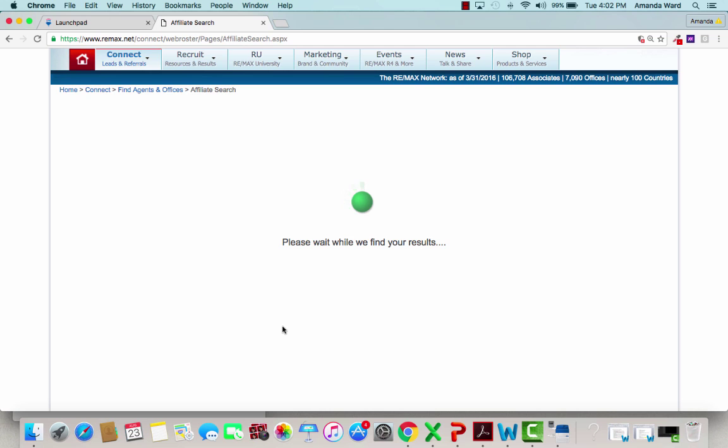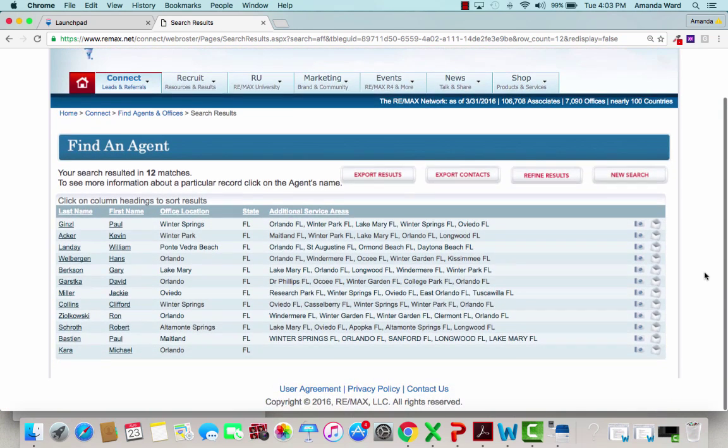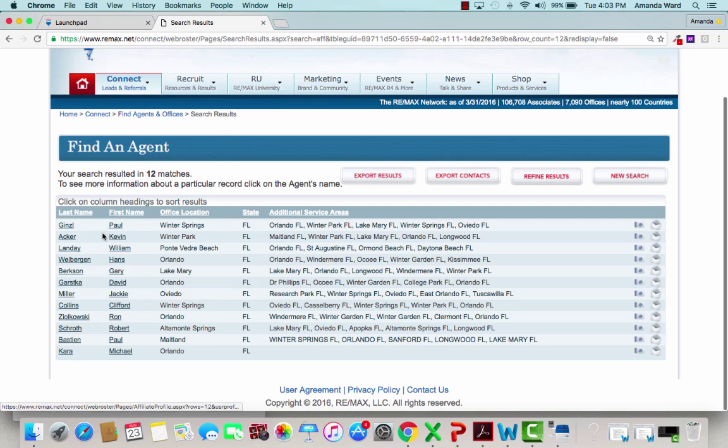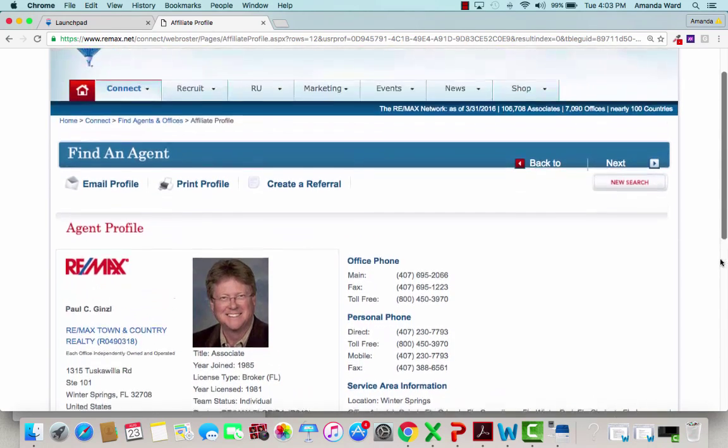It's filtering the results for me, so it's going to pull up all of the agents in Orlando that like to golf and are Hall of Fame. And so you can see there are 12 agents that match that description. So I can click on any one of these agents, read their full profiles, and select which agent I want to choose to send my referral to.